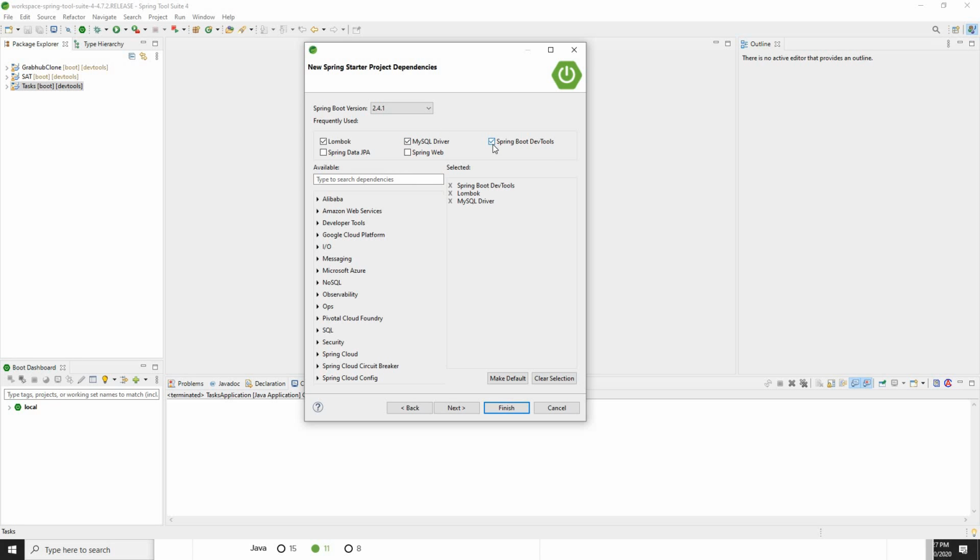Now Spring Dev Tools is basically like whenever you save it, it's going to reload automatically. You don't have to stop the server and run it again. It will just make the development process easy. Okay, that's all.